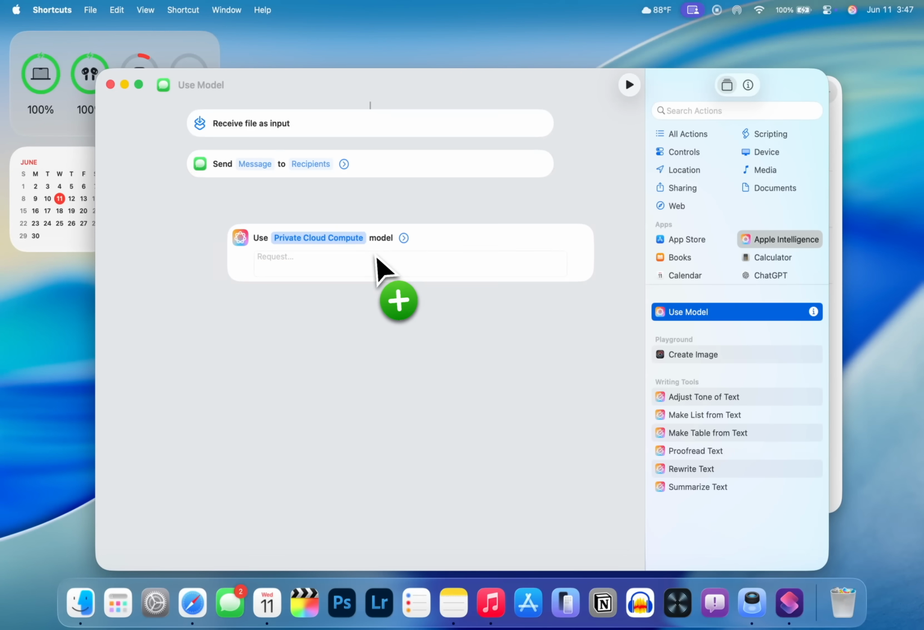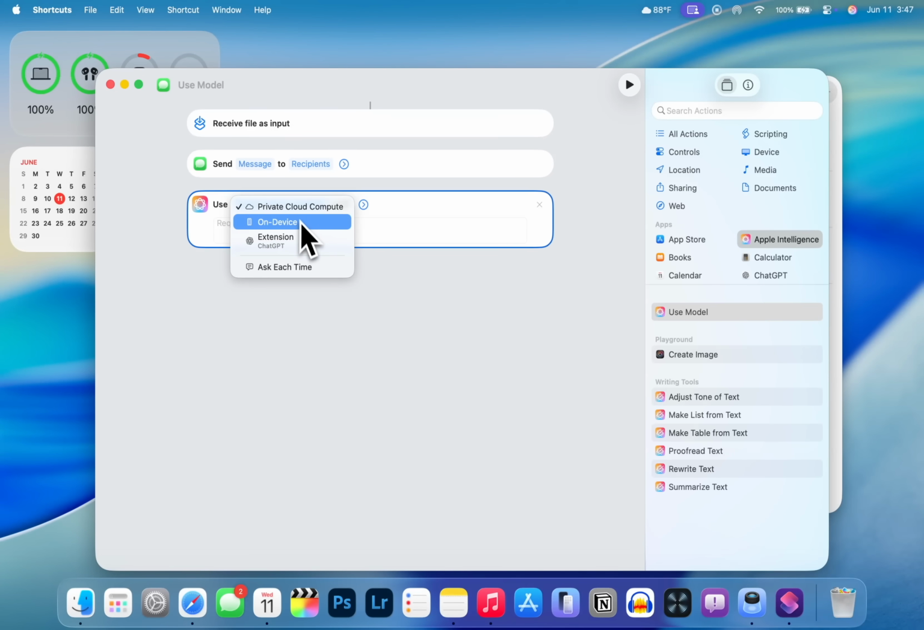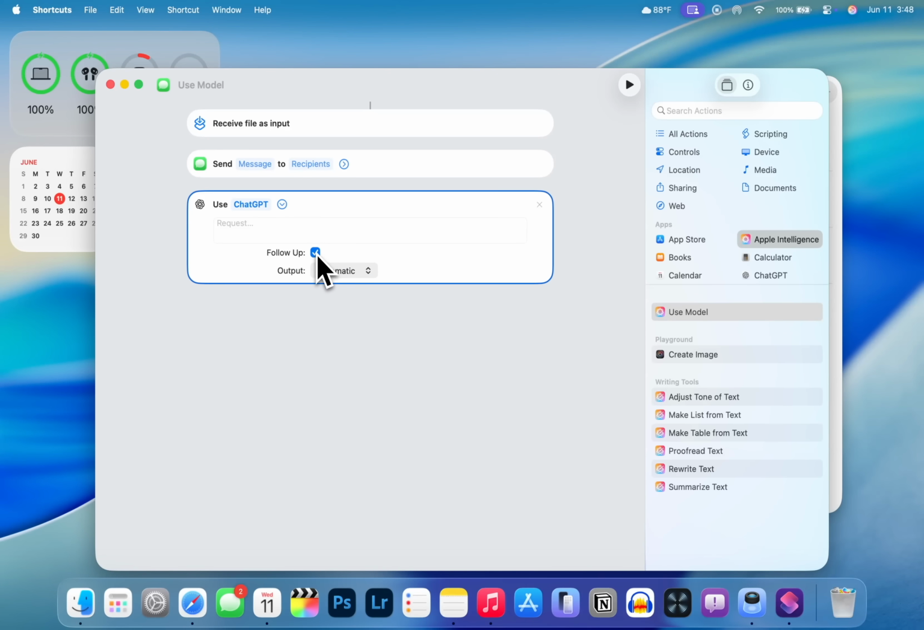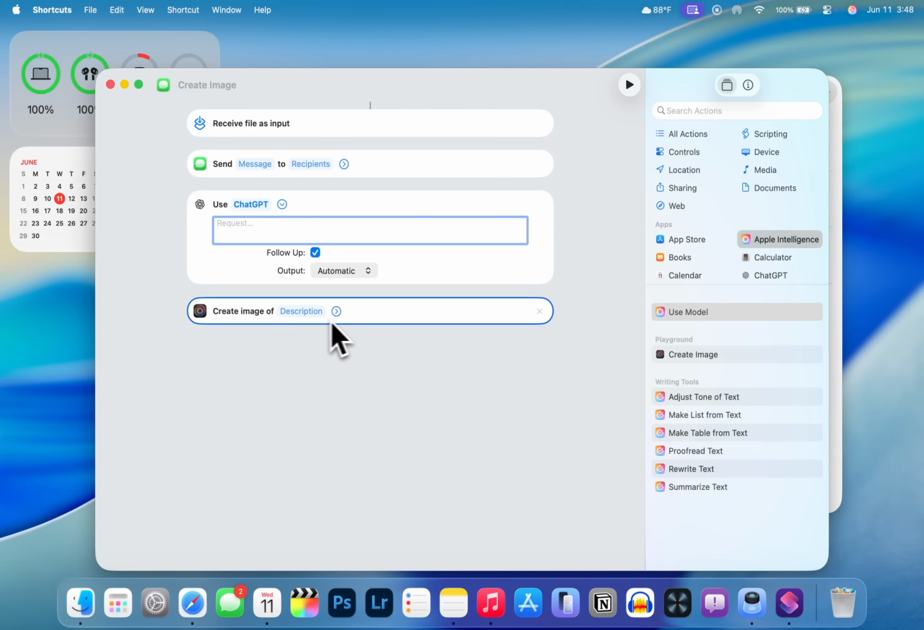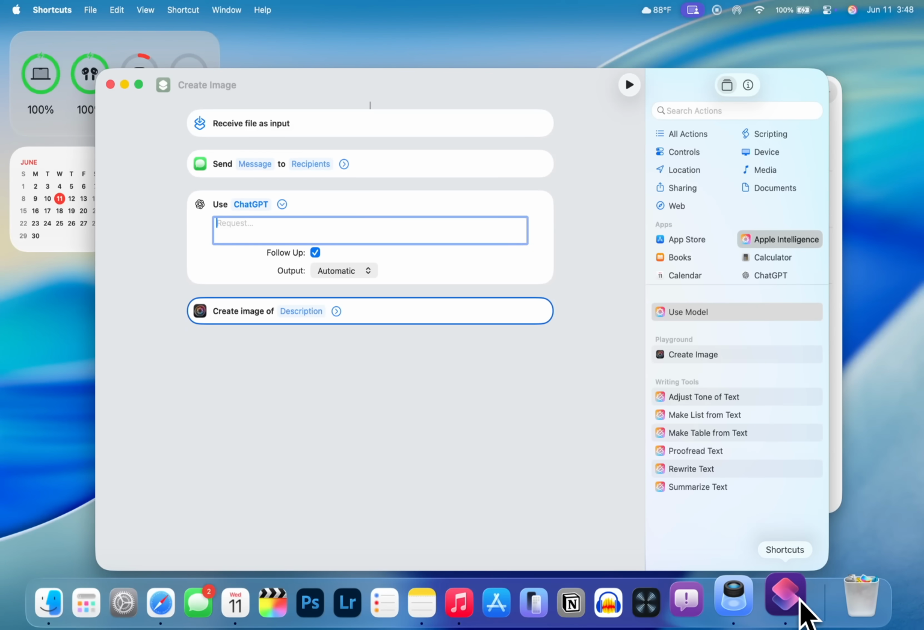Tahoe. So if you go to Use Model, you can choose between the on-device model, the cloud model, or even ChatGPT. So you can do ChatGPT. You can even ask for a follow-up right here as well after your ChatGPT request. And there's other options as well for writing tools where you can adjust the tone, and also Image Playground where you can create an image as part of a shortcut. Oh, and there's also a new icon for the Shortcuts application as well.